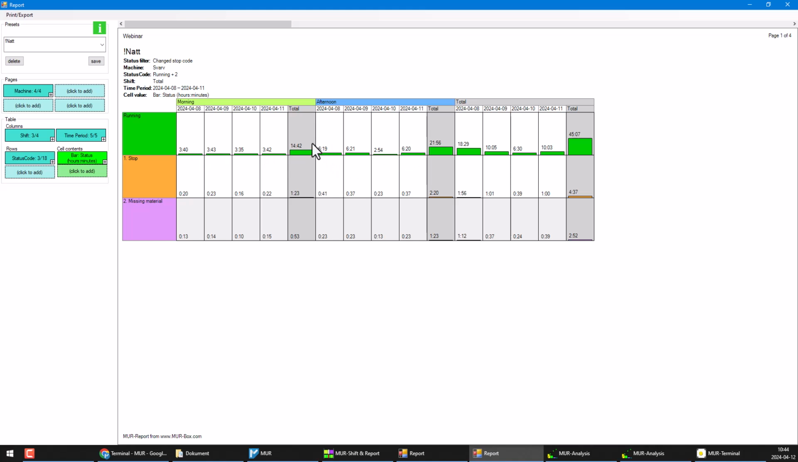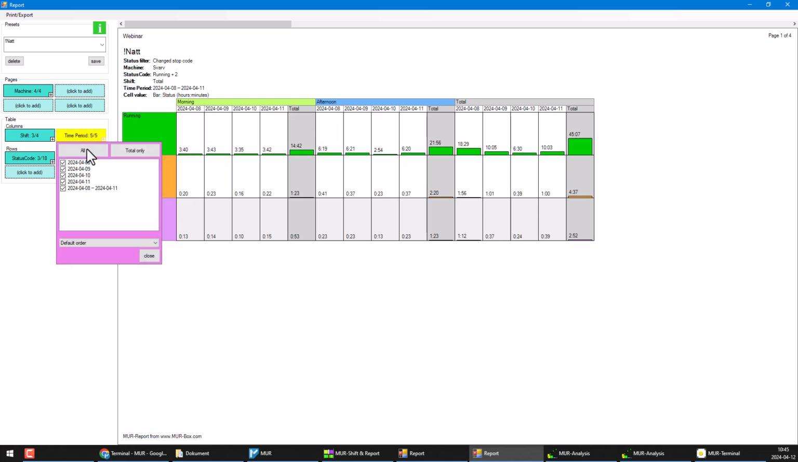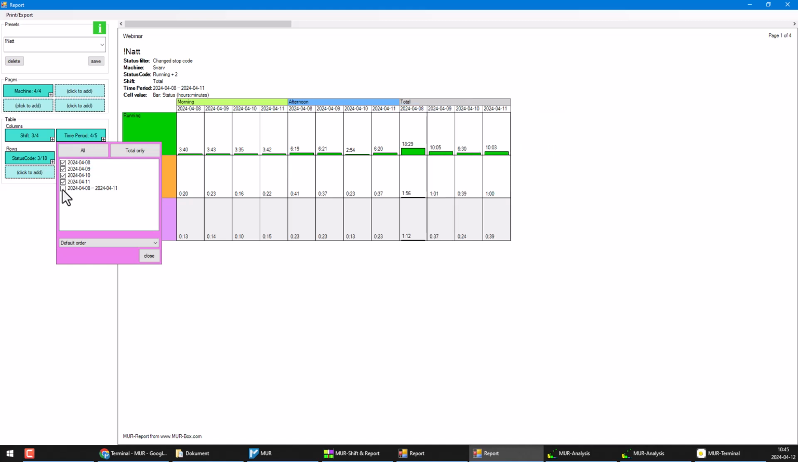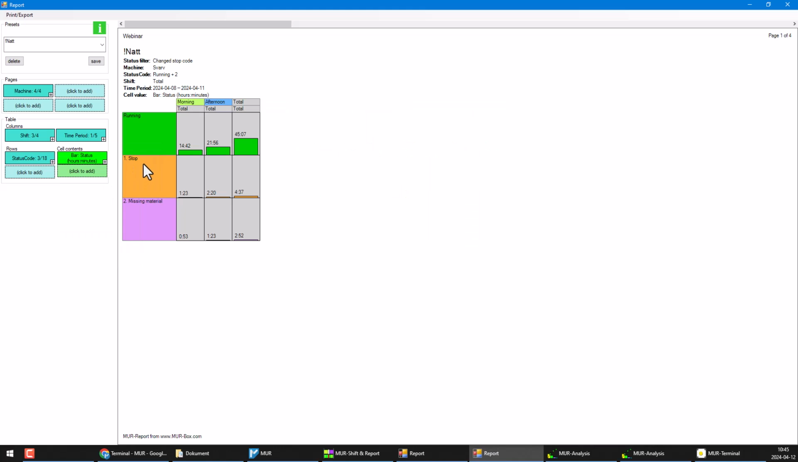You can also hide some columns. For example, you don't want to show total every shift. You can uncheck it. You click once on the block here and uncheck the total. Or you might want to do the opposite, only show the total like this.